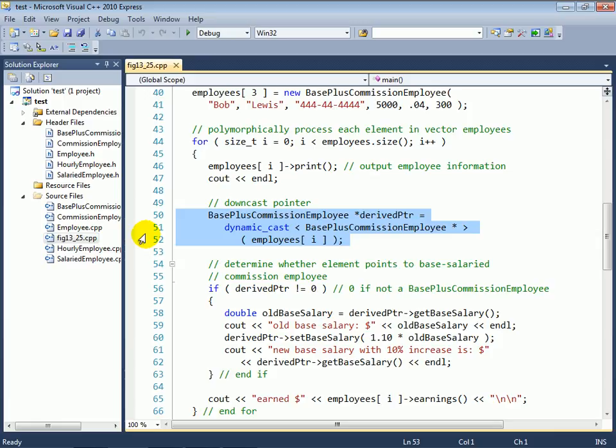Now, after having printed the current employee, at lines 50 through 52, we use a new operator that we haven't discussed before. It's used specifically in the context of polymorphic processing. It's the so-called dynamic_cast operator, and it's used to perform what we call downcasting. Downcasting is where you take a base class pointer, which is for a type at the top of the hierarchy, and you cast it down the hierarchy to one of the derived class types.